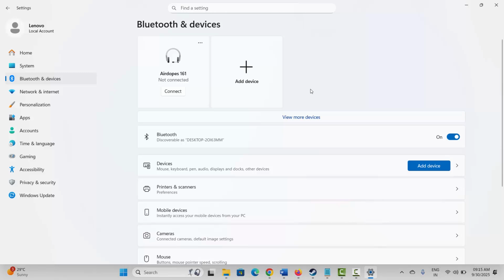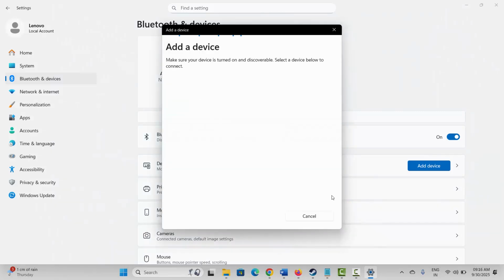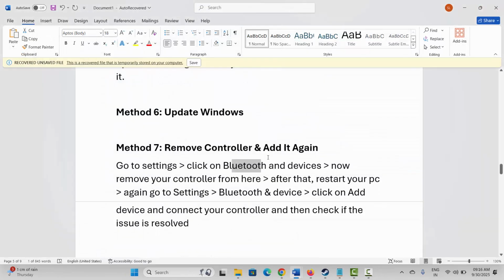After restarting, again come back to settings, Bluetooth and device. Here you need to add your device, click on add device, select everything else, and here you need to select your gamepad or controller. After adding it, check if it's working or not.